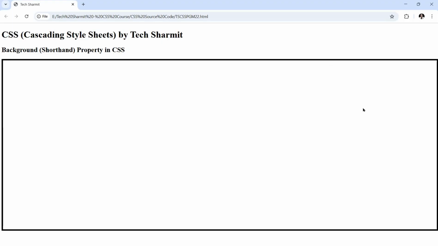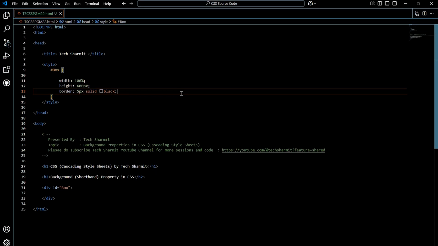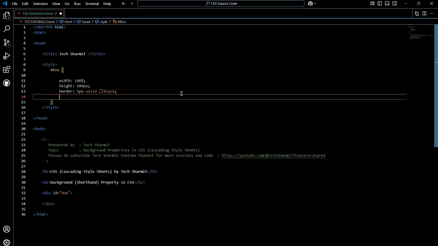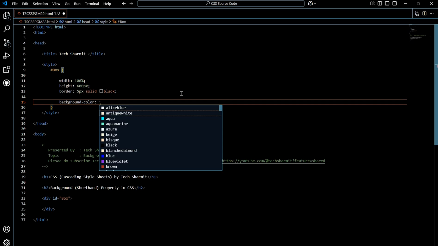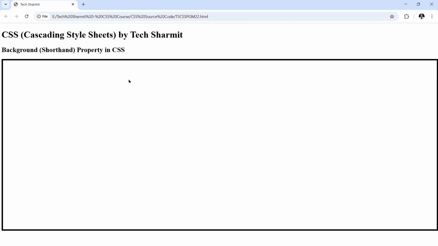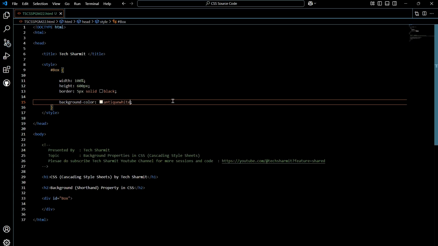Once you refresh it, you will see that the border has been added on the screen, and inside this border we want to apply some color. So now we will apply some background related properties. Here I'll use the background color property. The color will be antique white. Save it, refresh it. So it is coming like this. Okay, fine. Now our next requirement is that we want to show one image as well.